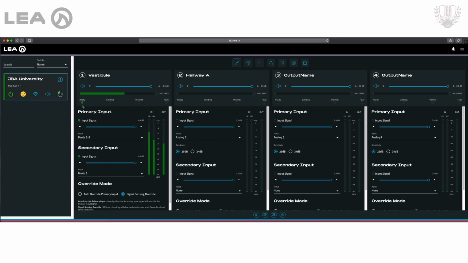Under there you can see that this channel is ready to go. We have no limiting, thermal, or fault issues to speak of. And then under here we can go and set our primary and secondary inputs. Here we have the gain staging for our primary input. Again, just arrow, slider, and we can enter a value.